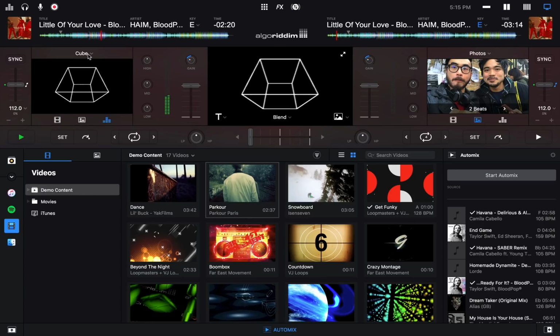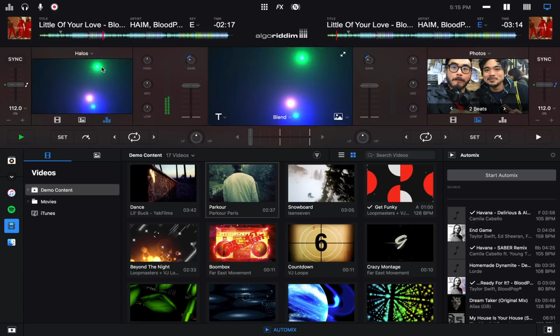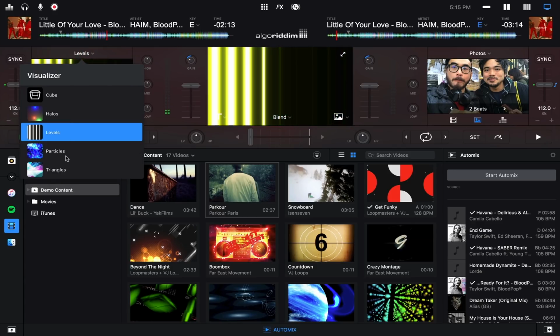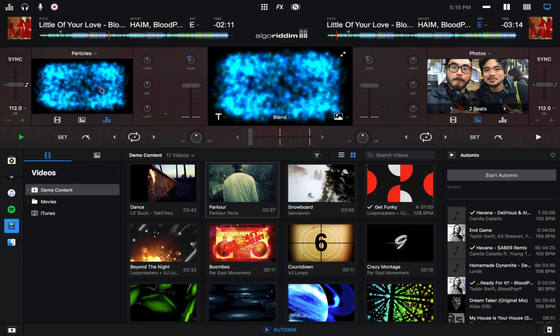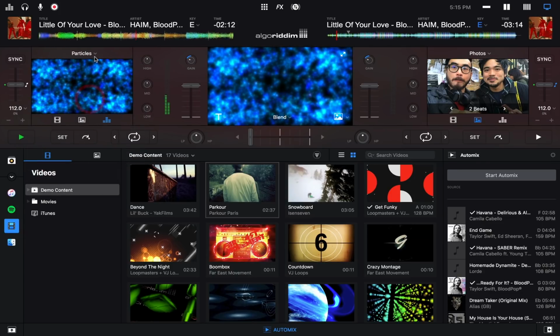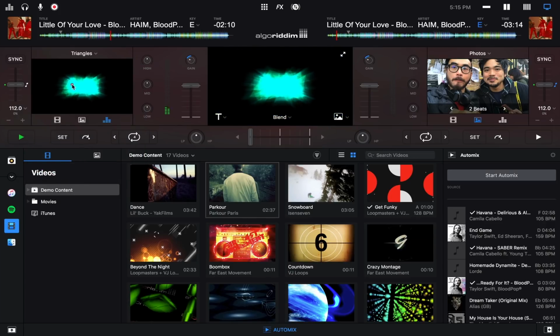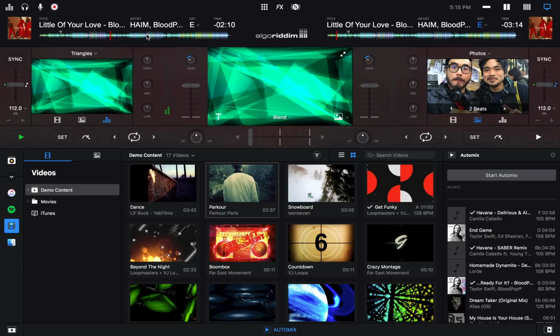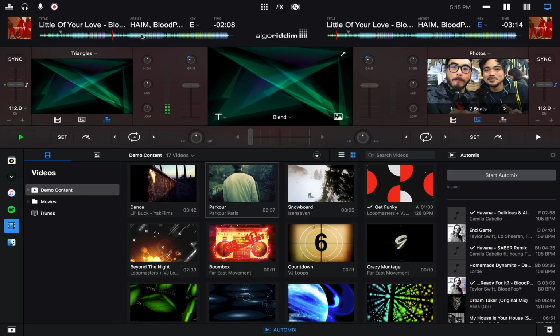Okay, we've got cube, halos. This is nice. Levels, particles, which is what we saw earlier. Super cool. And triangles. Yeah, I kind of like this. This is great. I'd love to see something like this in a club.